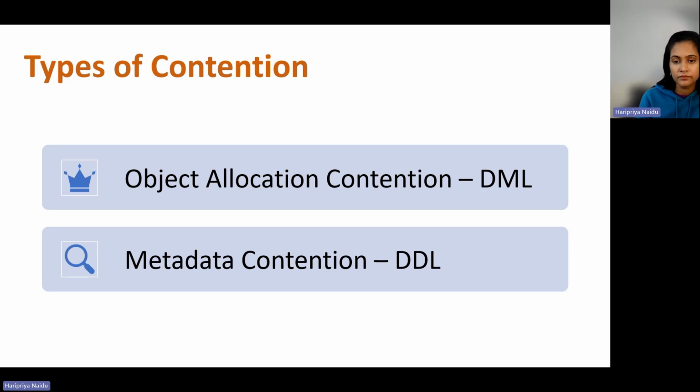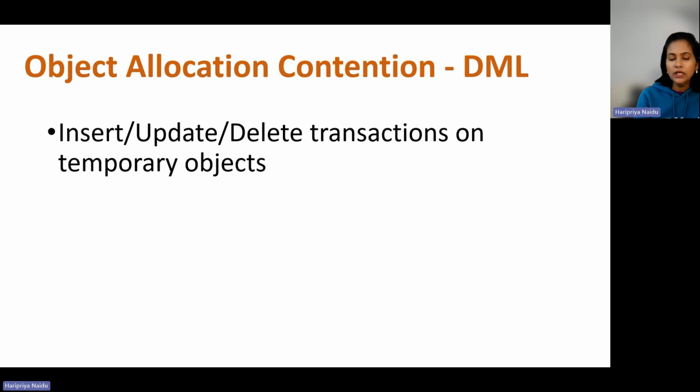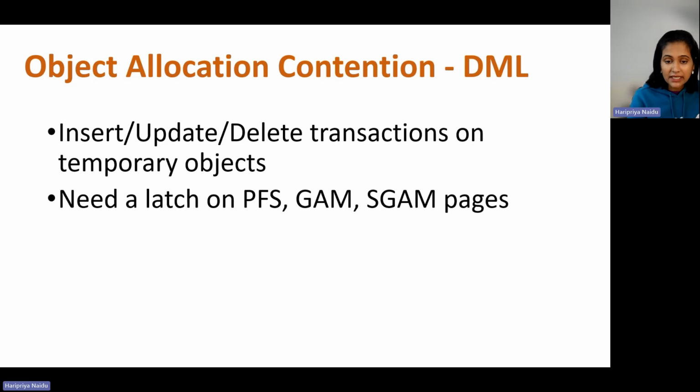First one, object allocation contention. When you run any insert, update, or delete transactions on temporary objects, you know that TempDB is used. So when those DML operations run, to allocate those objects onto the data pages, SQL Server uses three special pages called PFS, GAM, and SGAM pages.